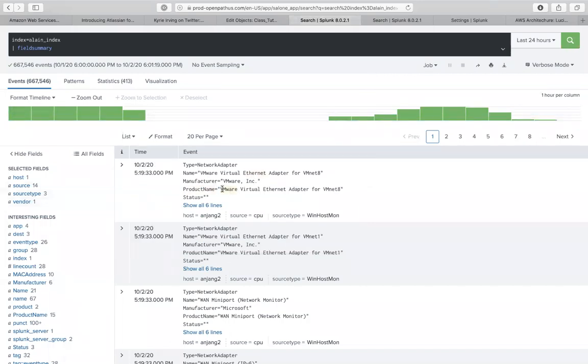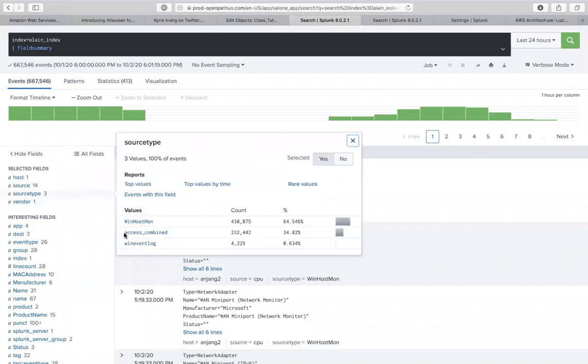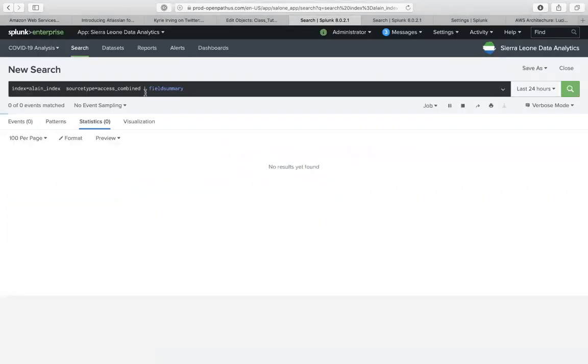But all right, so far we got one event log. Let's say we wanted to add access combined. Take this out. We don't need to filter in.